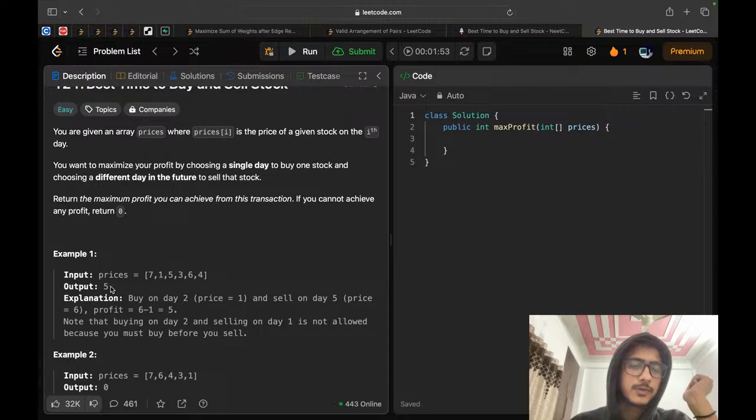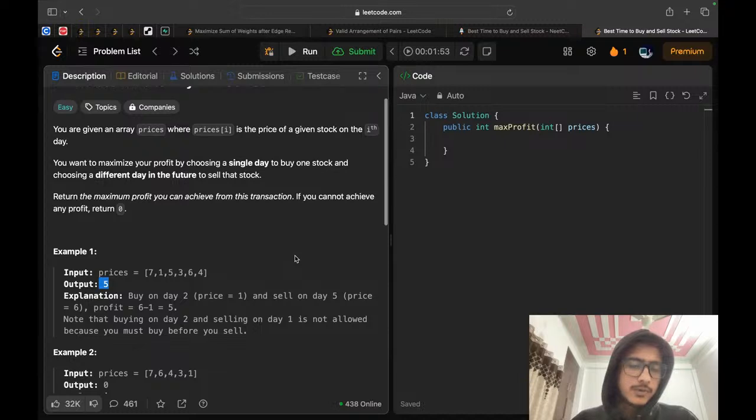For example, in this example our output is 5. So basically if we buy our stock at price 1 rupee, and in future we sell it at the price of 6, we have bought at price 1 and sold at price 6. So 6 minus 1 is 5. So 5 is our answer. Basically we can earn a maximum of 5 rupees profit.